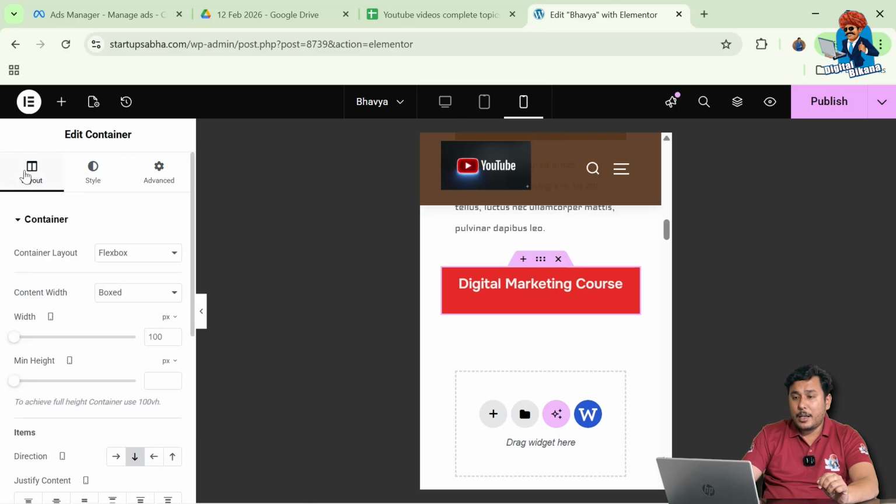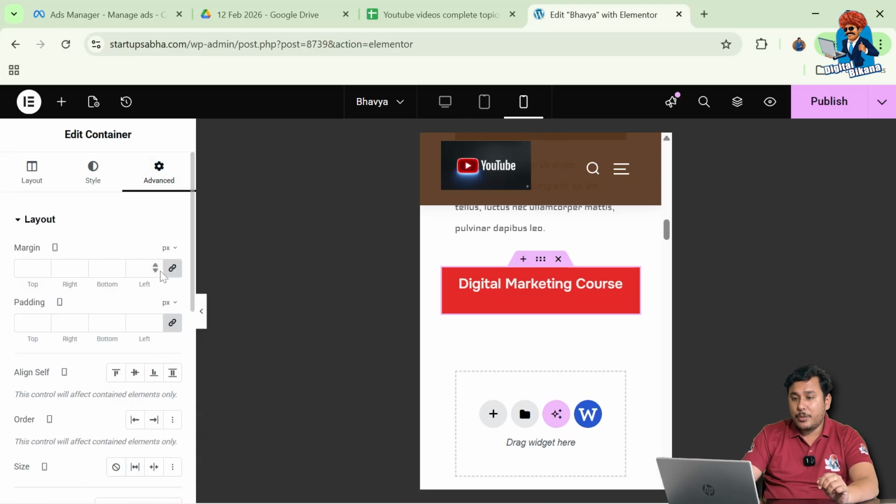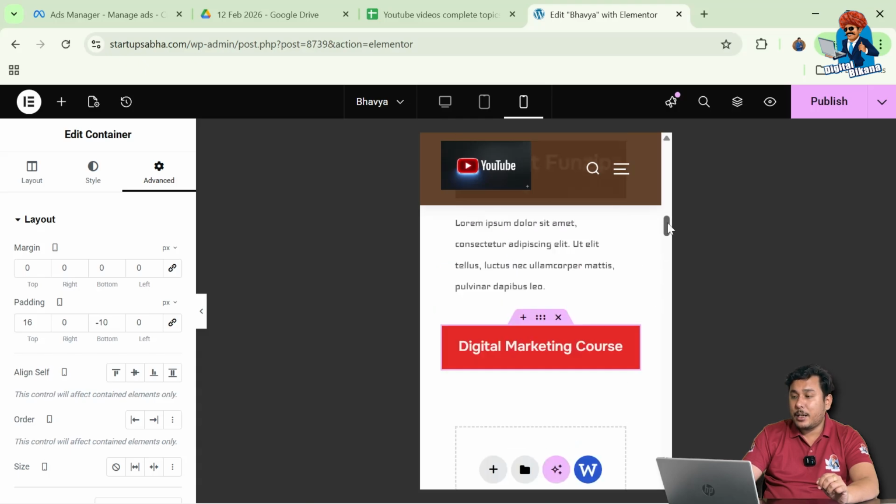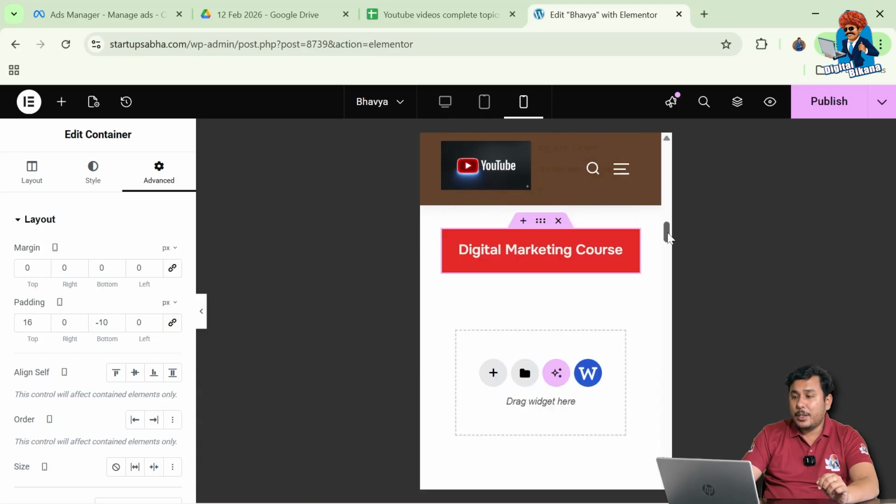For that, I have moved to layout, right? And here I am going to increase and decrease the height of this container. So the height of this container is fixed. We have moved our heading position a little bit down so it looks like it is in the center, right? Because the container size is already very small, and it can't be decreased more. So in this manner you can simply edit the heading for mobile view in Elementor.